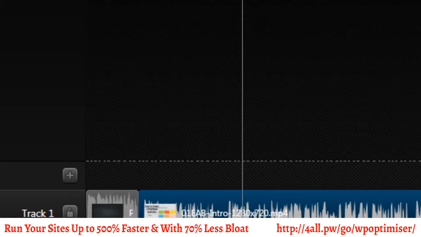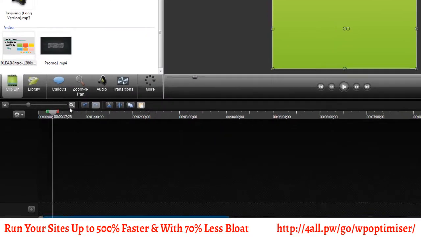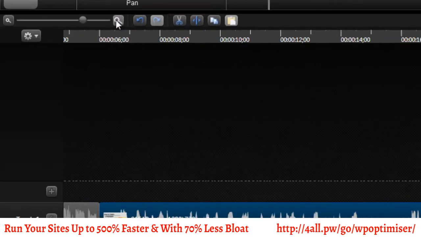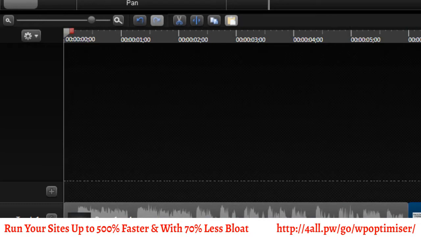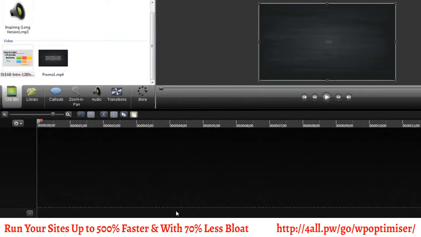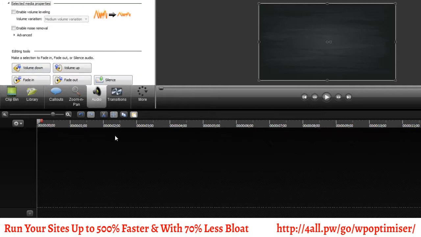Now up at the top here, this is zoom out and this is zoom in. So what this allows you to do is see the audio waves here. So if you wanted to get close and you're like, okay, I want to lower the sound, then I could select the clip. So this is the intro, click audio, and then I can lower the sound. Click play.